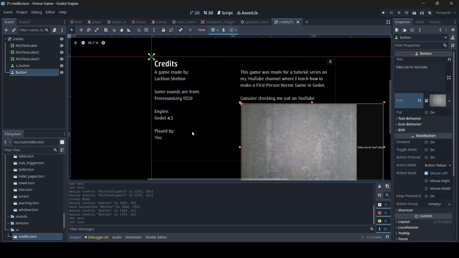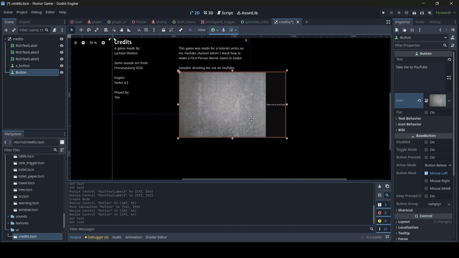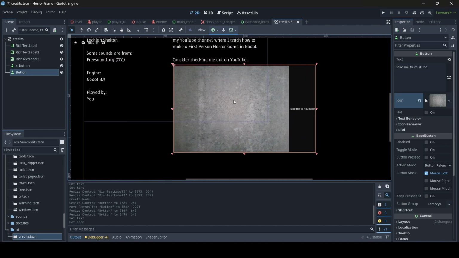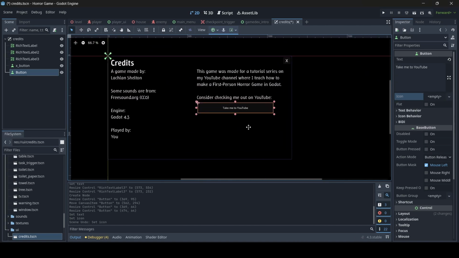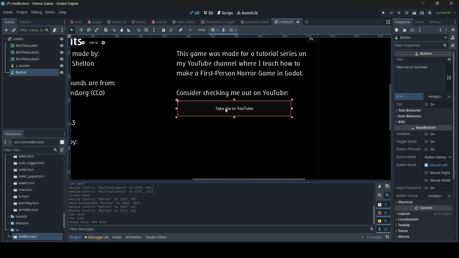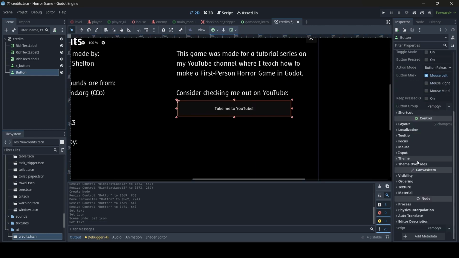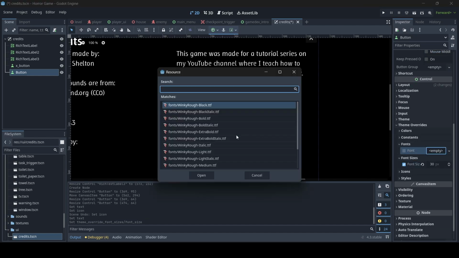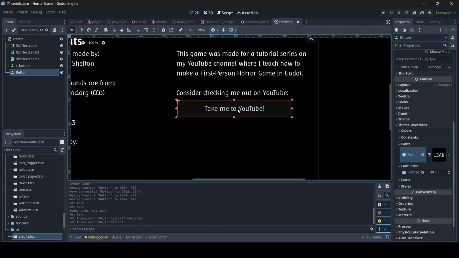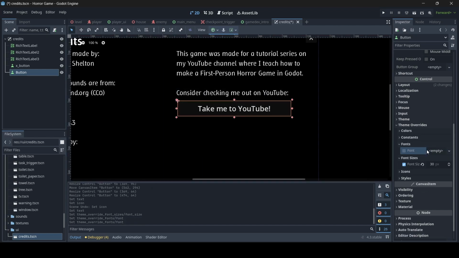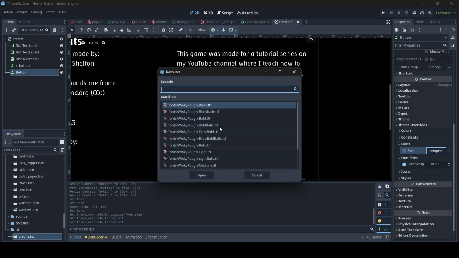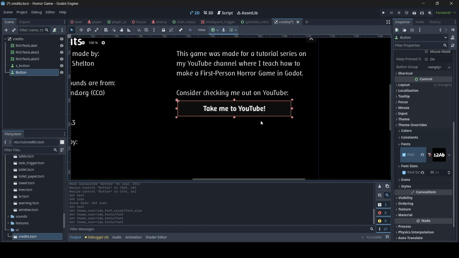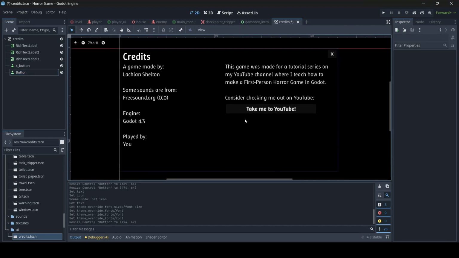So if I was to select stone.png, as you can see, now we have an icon here. So if you want to include an icon too, you can totally do that. But I think I'm just going to have some words which just say, take me to YouTube. And then in the theme overrides, I am going to change the font size and the font itself. Might set this to a light font. Actually, maybe an extra light font, or maybe something bolder. Yeah, we'll do bold.